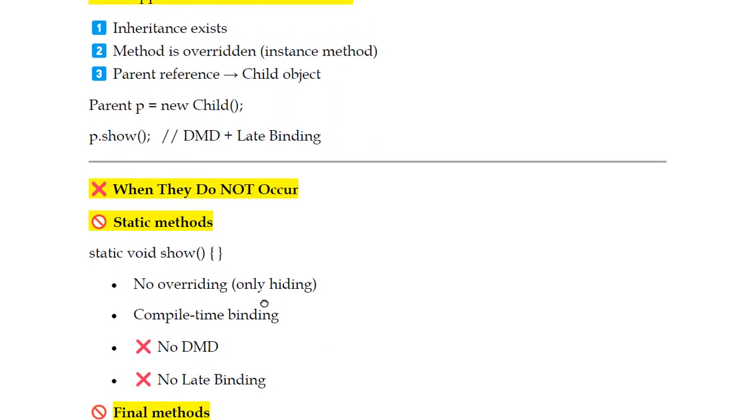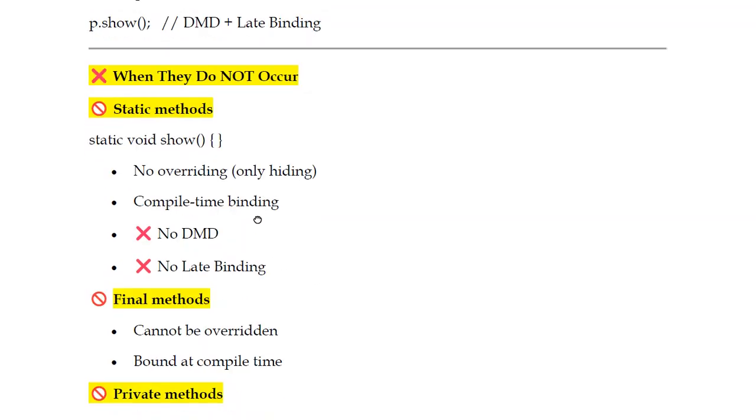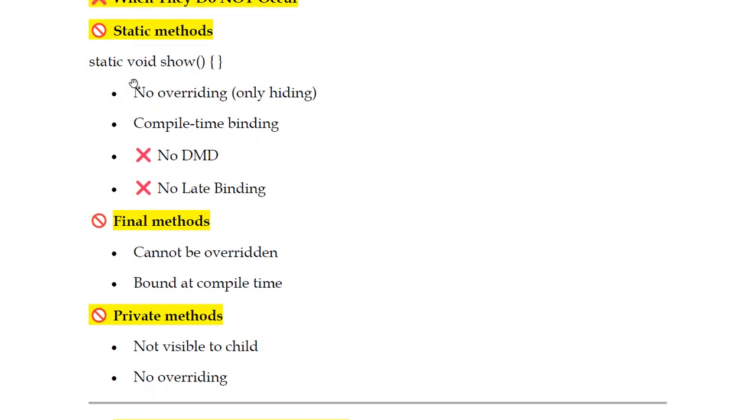When they don't occur: static methods. No overriding is possible here, because overriding needs you to create the object and extend that class. So here there is no possibility; you can't override it. For a static method, object creation is not required, but if you're overriding, an object is definitely required. So no DMD, no late binding. Compile time binding will come. Got it?